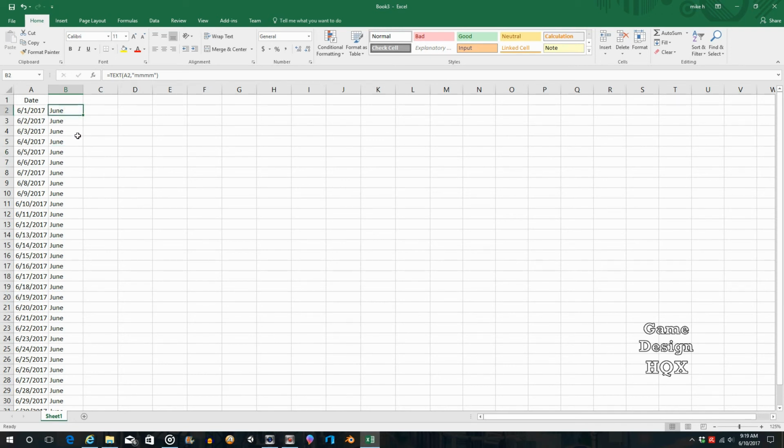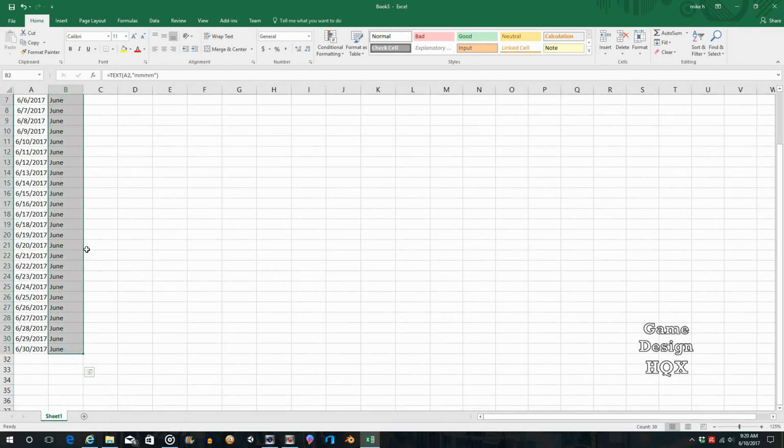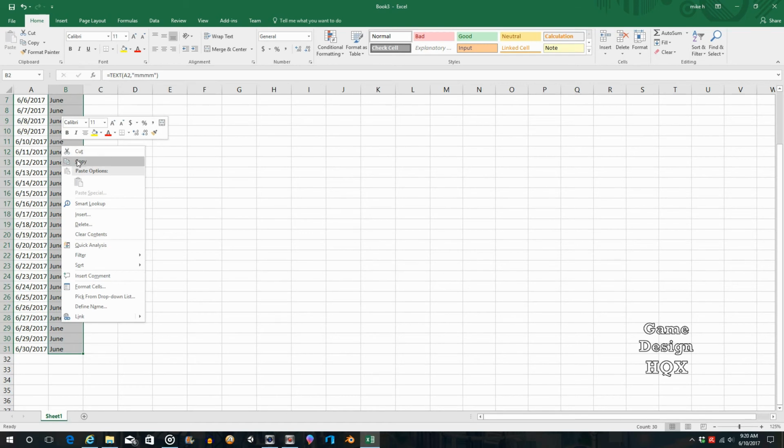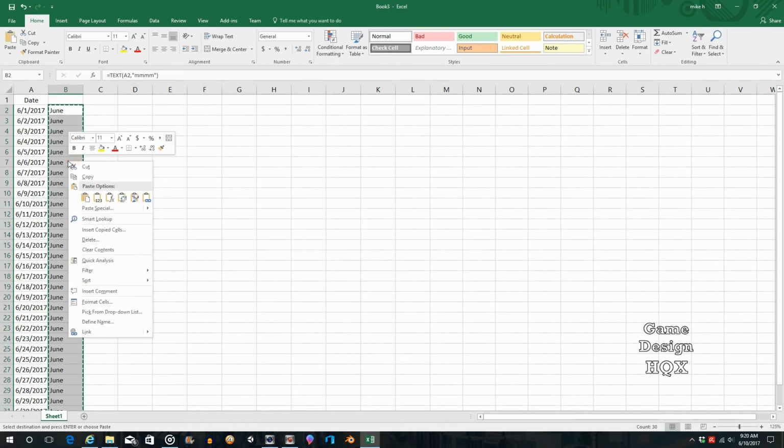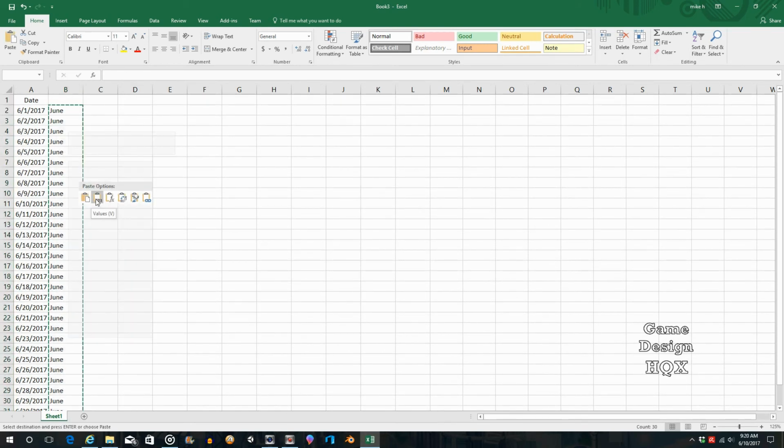How do you do that? Left click the top, scroll down, shift left click the bottom, right click, copy, right click, and now we choose paste values. It looks the same, but watch what happens. Up here, the calculation is gone. It truly is now the value of June.